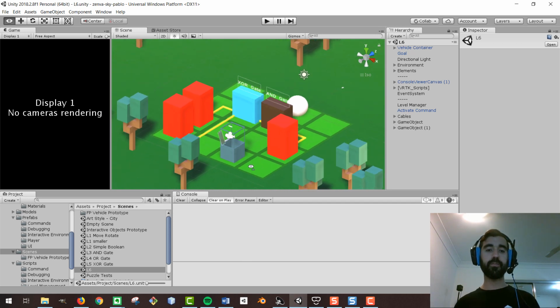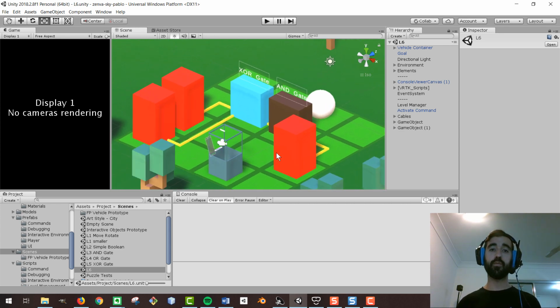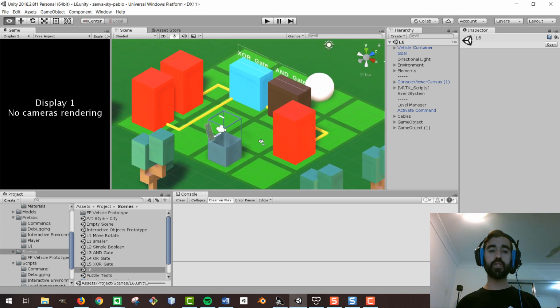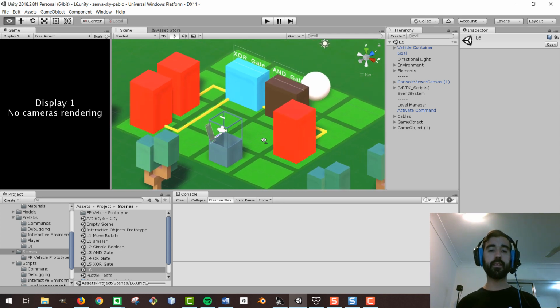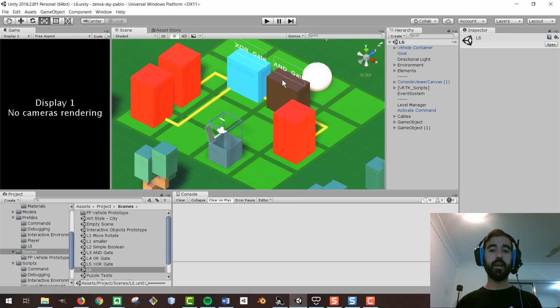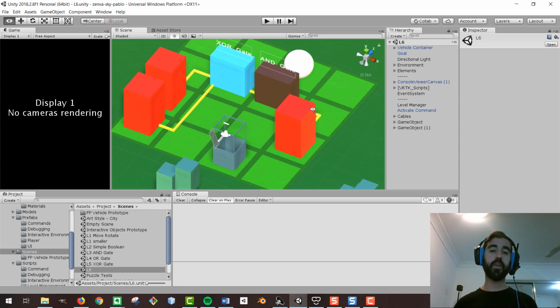Now, first of all, all of the models that you see here are just placeholders. We still don't have our final artwork done. But what I want to show you is this level in particular, which is a basic coding challenge. You've got an AND gate and an XOR gate. So this is going to be your vehicle, and you want to reach the goal, which is that sphere there.